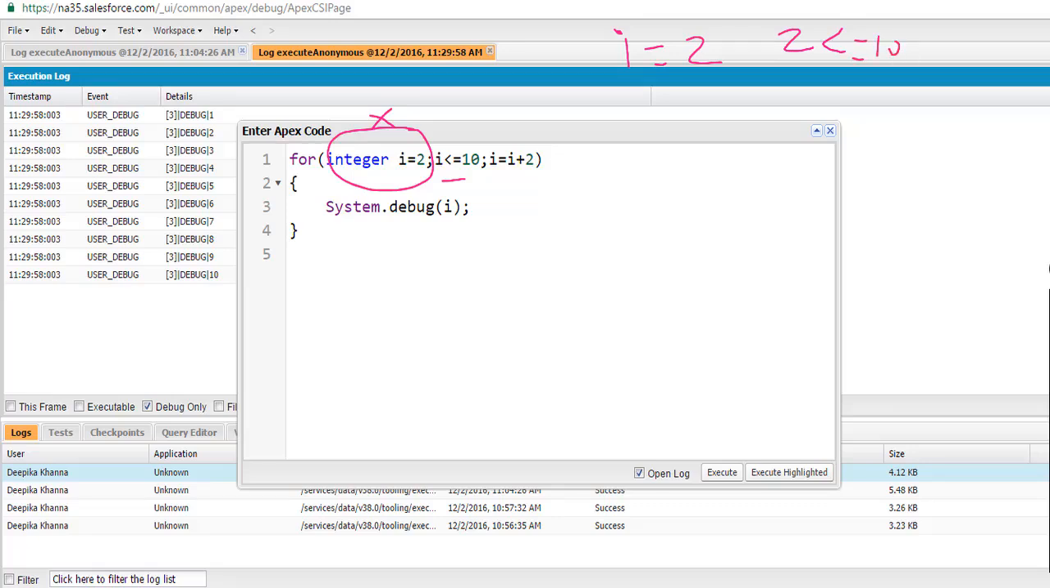Since the condition is true, it will come inside the loop and print the debug statement with the value of i. What is the value of i? 2. So it will print the number 2 on screen. Then this part of the program will run: i equals i plus 2. What is the new value of i? i equals 2 plus 2. The new value of i became 4.